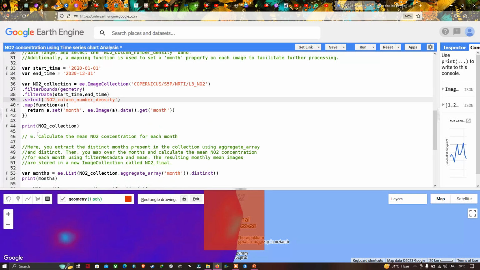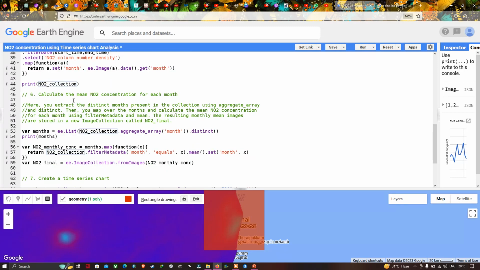So to view this information, we can use this option called print NO2 collection. Here the NO2 collection represents this variable. Next we have to calculate the mean nitrogen dioxide concentration for each month.